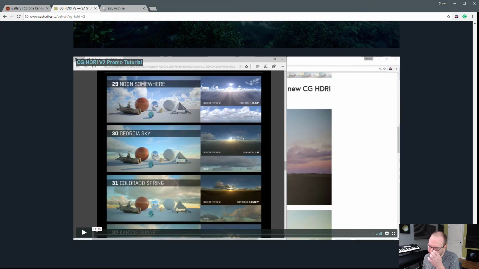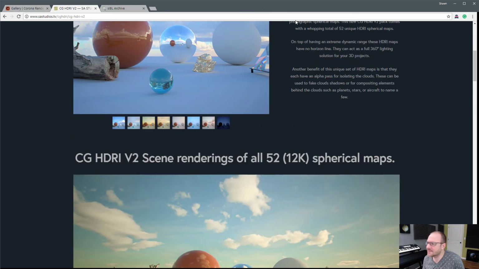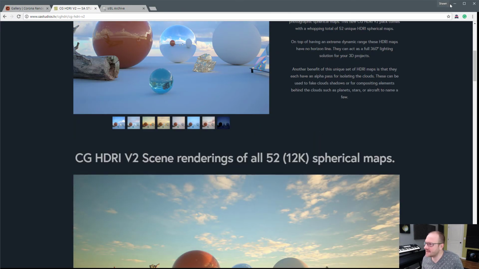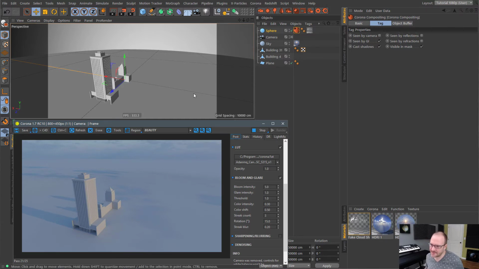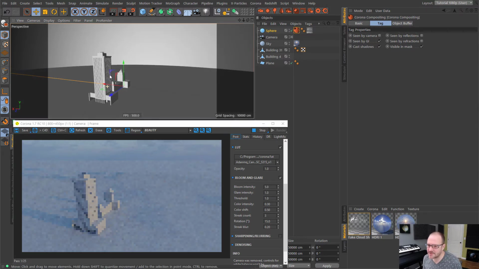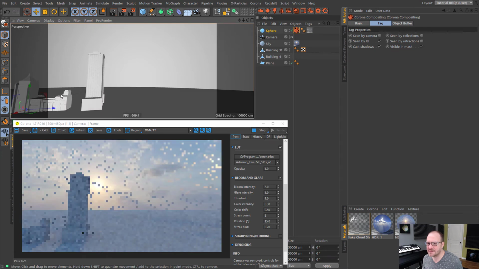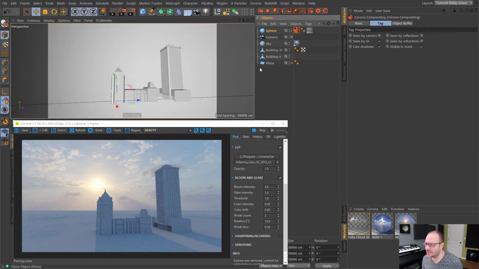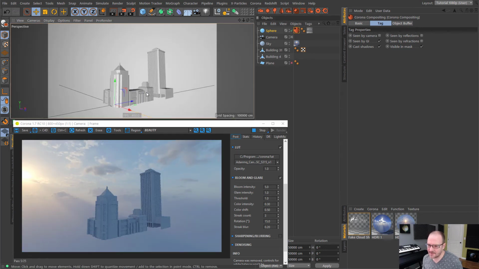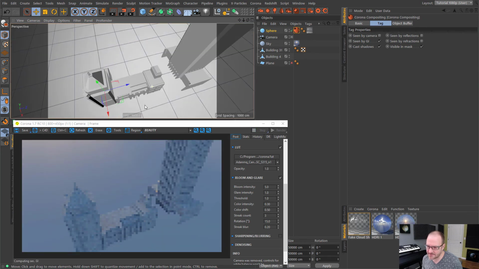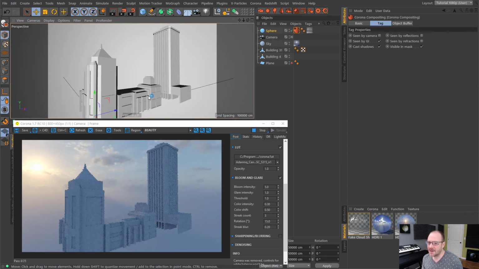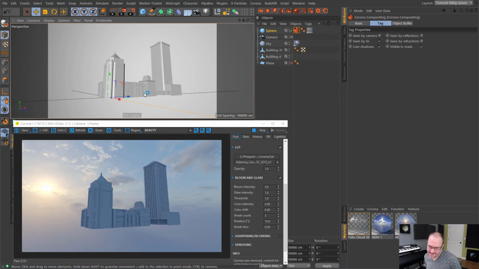And they're a little bit higher quality than the ones that I did a few years back. But anyway, check those guys out. They're pretty dang cool. And this is kind of what you can do with them. Another thing you'll notice is there is no horizon line on these, so they pretty much are a full 360-degree lighting solution. But yeah, that's pretty much how easy it is, guys, to bring in these HDRIs into Corona.